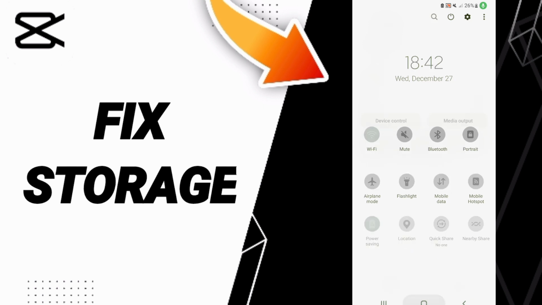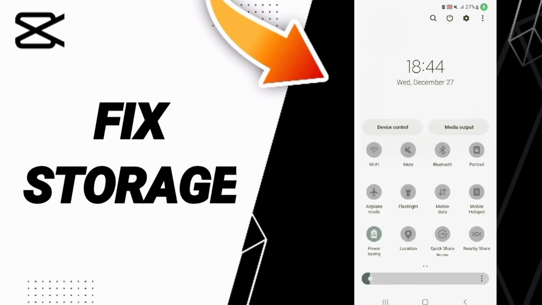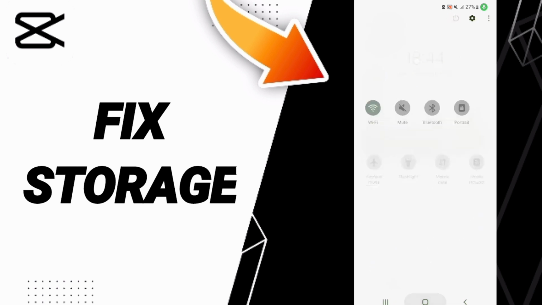Then you will enter storage. Here you can click clear cache. Don't click clear data because that can cause you errors in your app. In the end, you can wait a moment to turn on your Wi-Fi again.